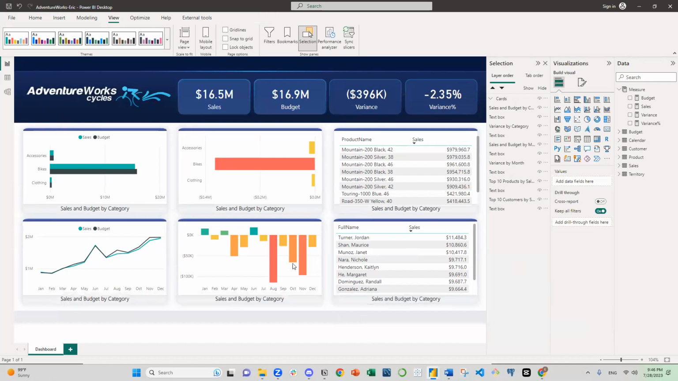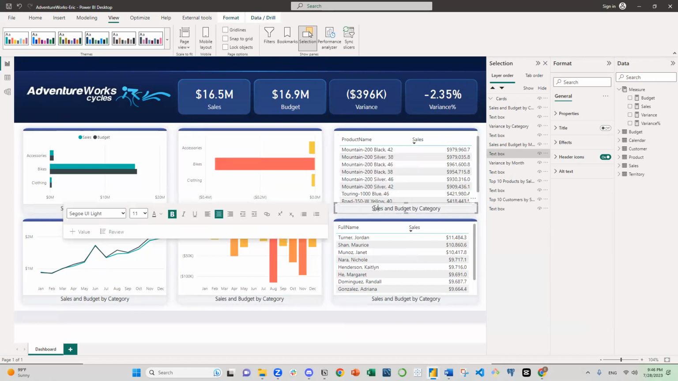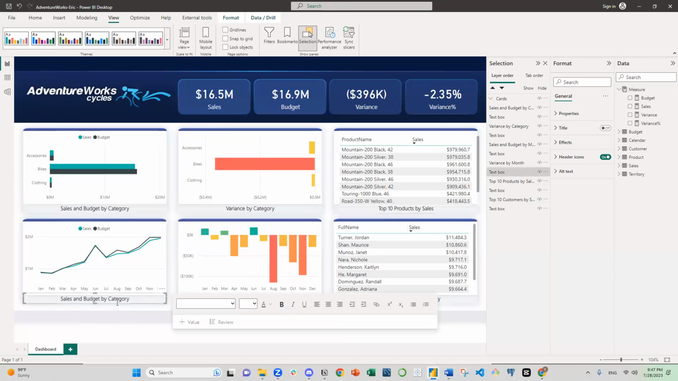Okay, so now let's rename it. This is supposed to be variance, the budget by category, sorry. This is top 10 products by sales. And this guy is, wait a minute, sales and budget by months. So this is sales and budget by months.